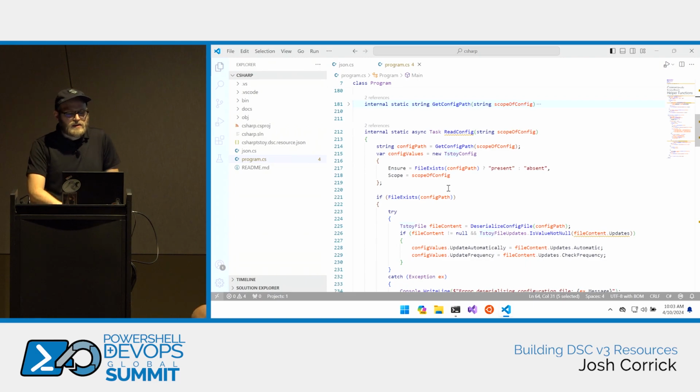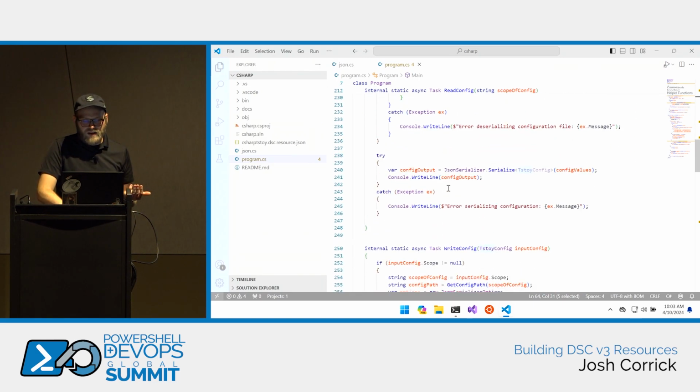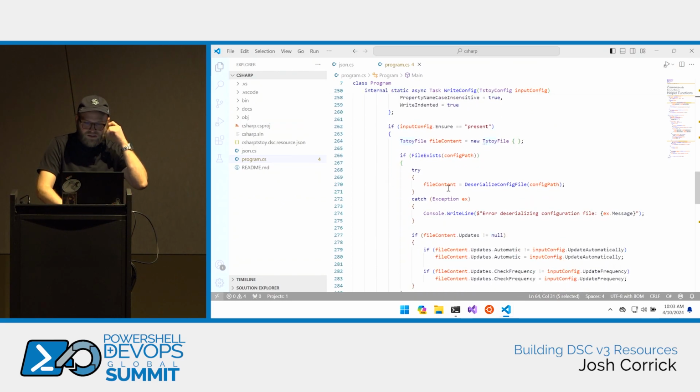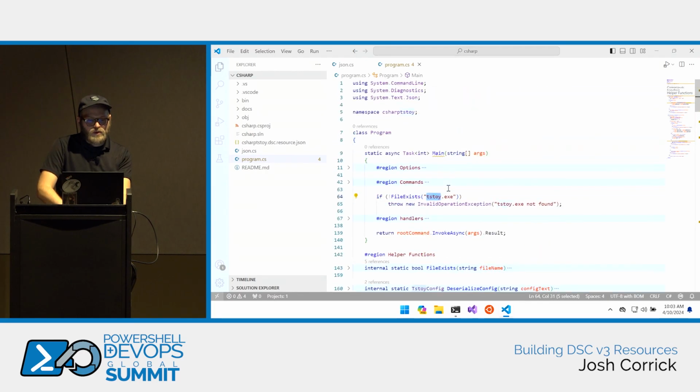And then we have our helper functions to read that config off of disk, and then obviously we're going to need a write function to write that config to disk. We won't look at necessarily the internal logic of that. But this will eventually be pull requested into the DSC samples repo after the conference here, so you can go out and look at this as an example in the future.